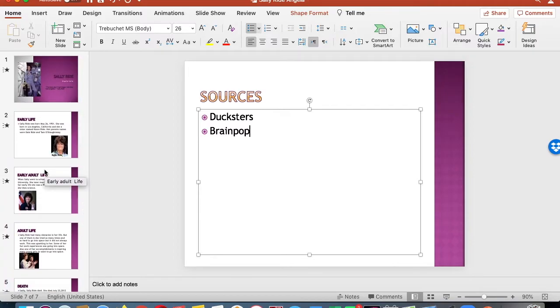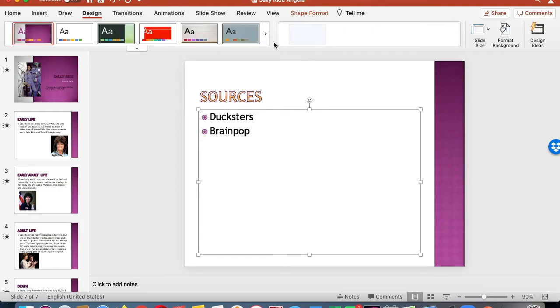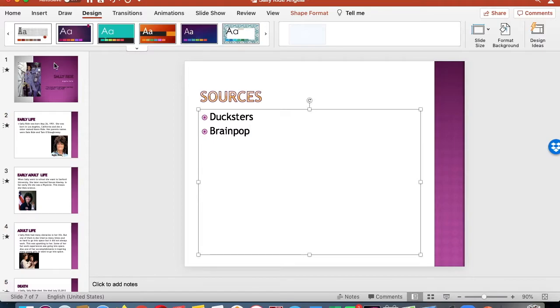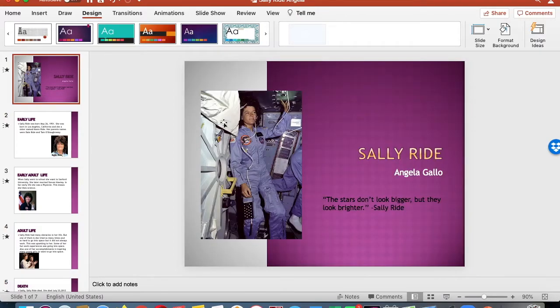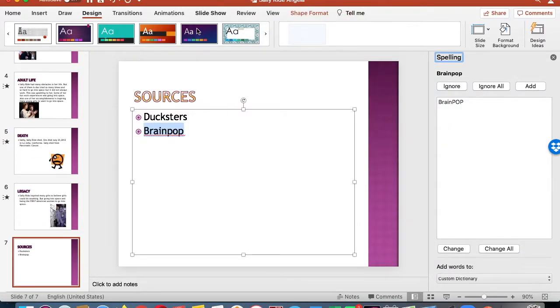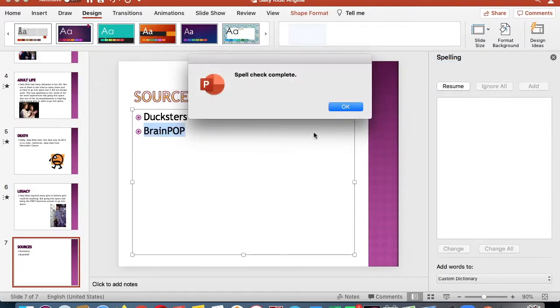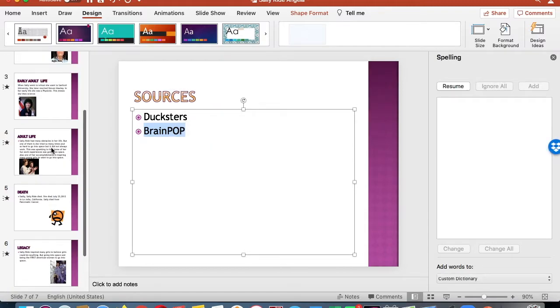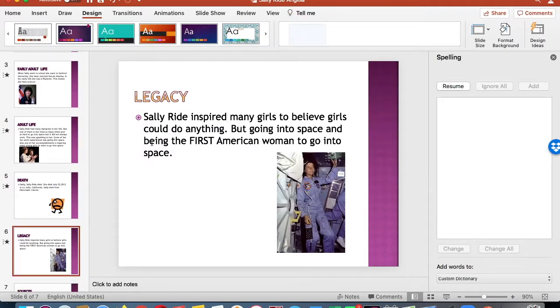I'm going to show you a few other things that you could do. Make sure you have a design. If you go to design on the top, make sure you pick a nice design. I already had this design. The other thing you could do is you can go to tools and spelling. And it will say, did you want to say Brain Pop? And you could say, okay, this is what I wanted. I wanted this change, Brain Pop, and you can change it and it'll fix it for me. And everything else was correct in our spelling.